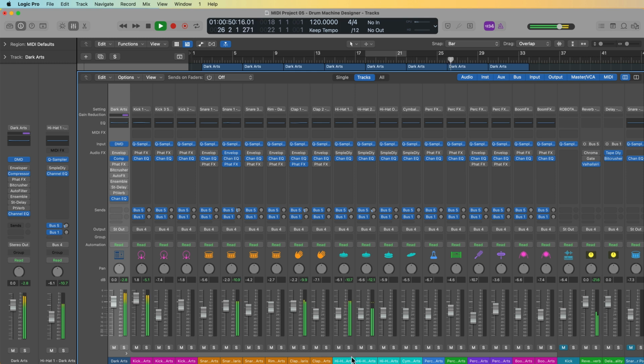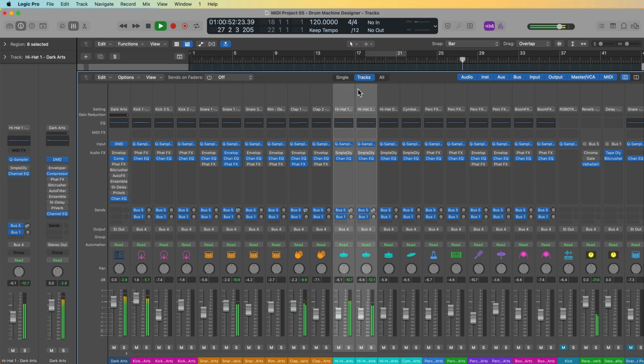And if you don't like using the macro controls inside of DMD, you can always control the volume of the channels, the pan, and any other effects that are on these channels in the mixer as well.